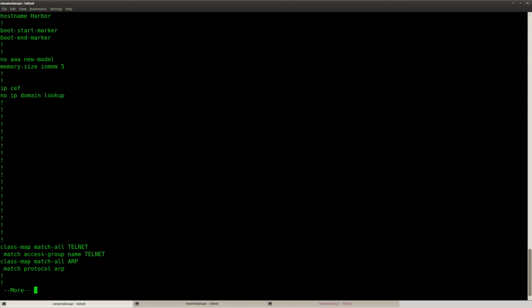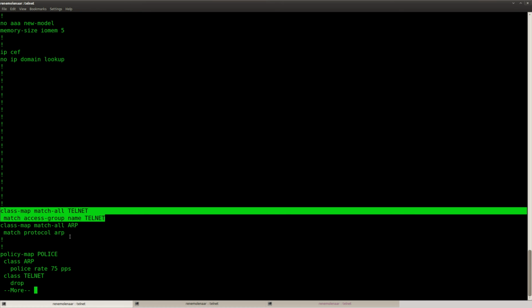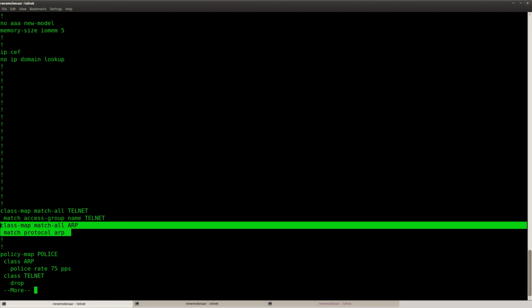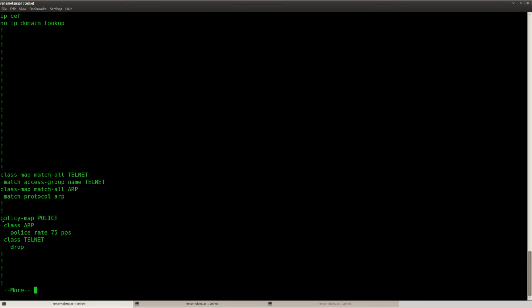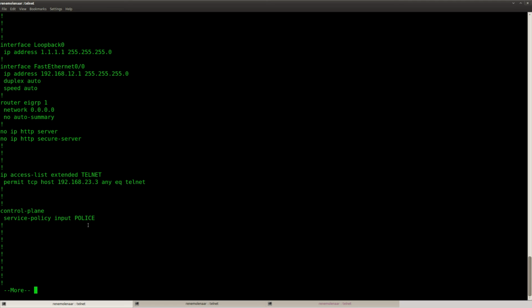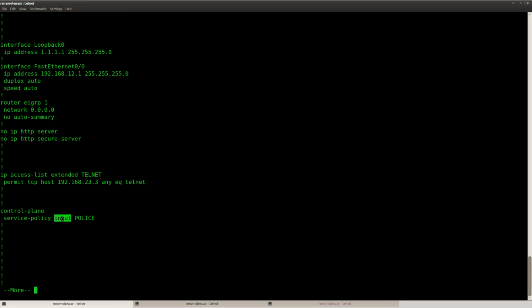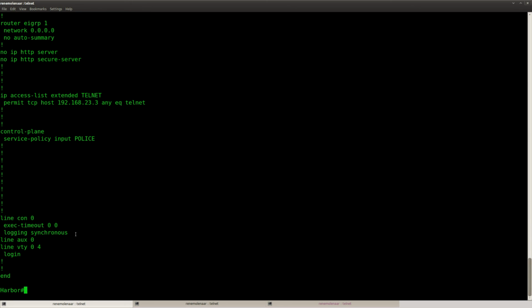So one more time, let me show you what the configuration looks like. First of all, you need to create your class maps. So I created one for telnet and I created one for ARP. Then you create your policy map. I called mine police. Class map ARP, police it to 75 packets per second. And the telnet class will be dropped. And then somewhere over here, we have the control plane with the service policy inbound, and this is our policy map. So that's how you do it. This is how you can configure control plane policing.